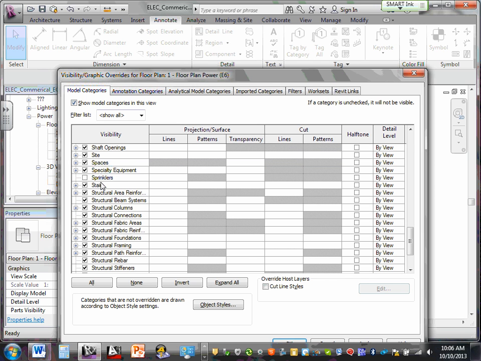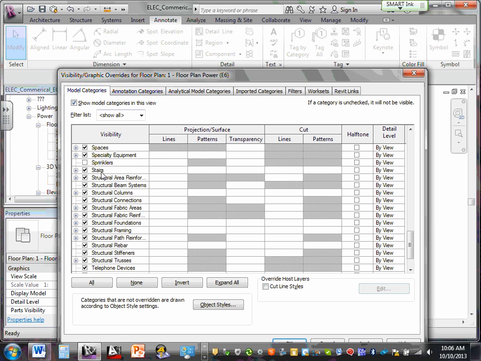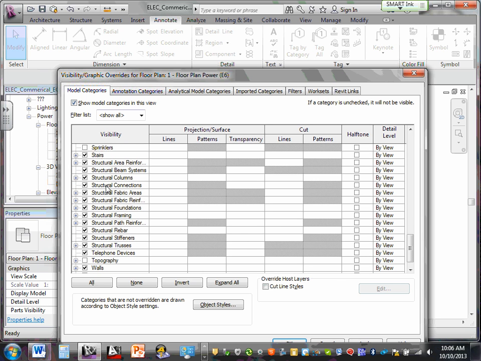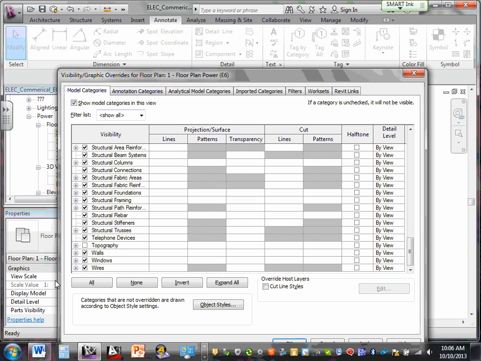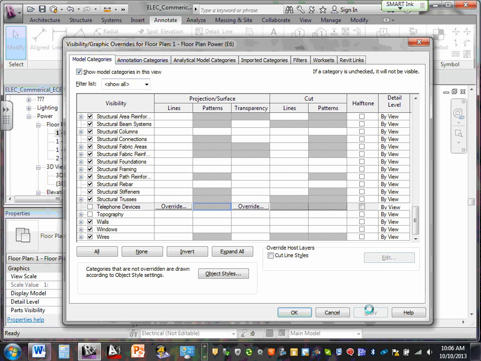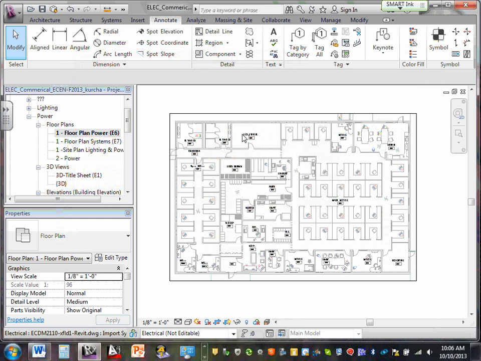Okay, so what else did I miss? Did I miss anything, guys? Site, base, sprinkler, stairway, all the way to T. Good grief, you're so fast. There's telephone devices. Okay, that's all. So when you're done with this one, hit apply and okay. And you have just adjusted this view for power only. Did you guys hear me?